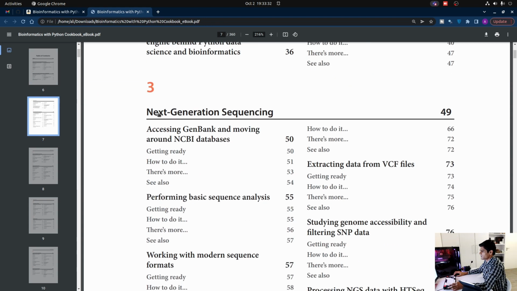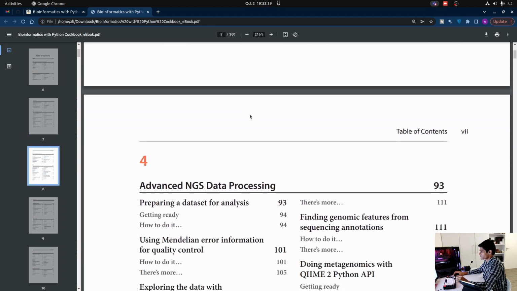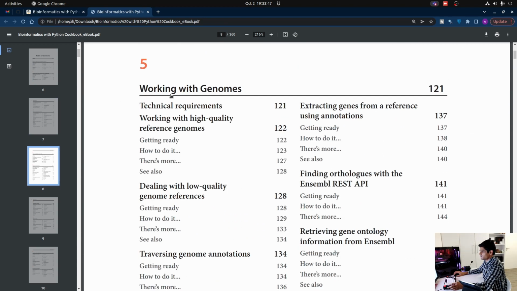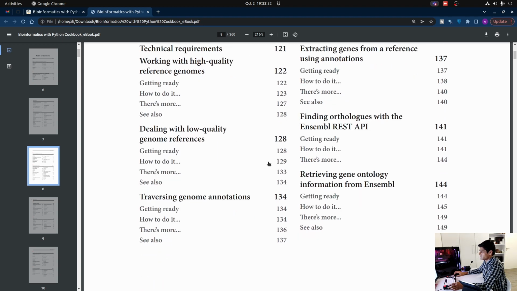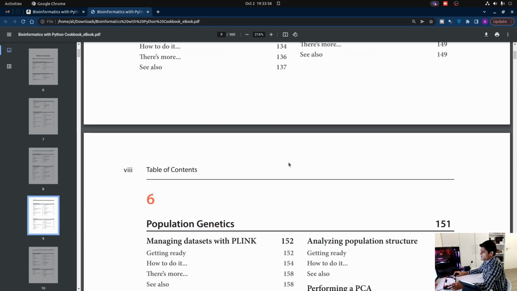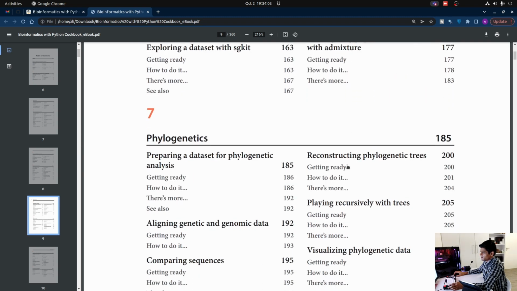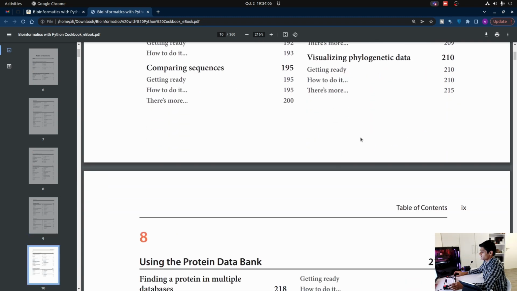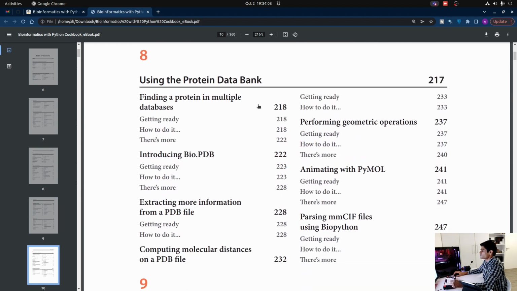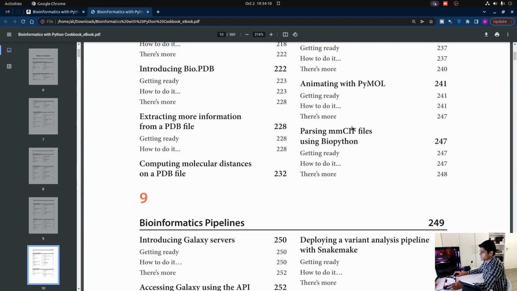After that you can explore the next-gen sequencing topic. Since next-gen sequencing is really hot these days, you have a chapter on advanced NGS data processing. Then we have a chapter on working with genomes, downloading the data, handling the data, and doing the pre-processing, like dealing with low quality. And we have another chapter on population genetics. We have phylogenetics, and then we have how to use the PDB, the Protein Data Bank.